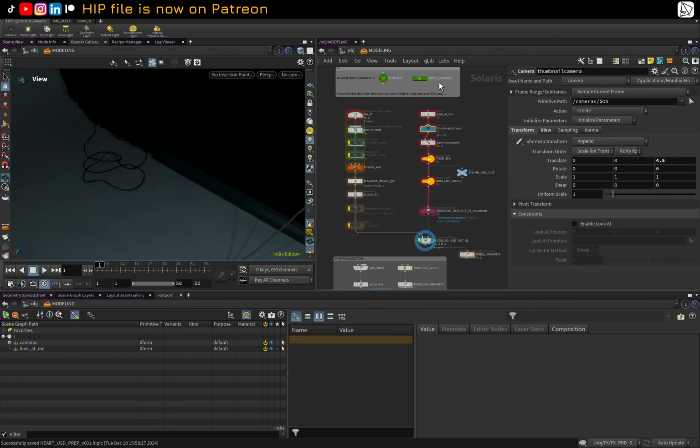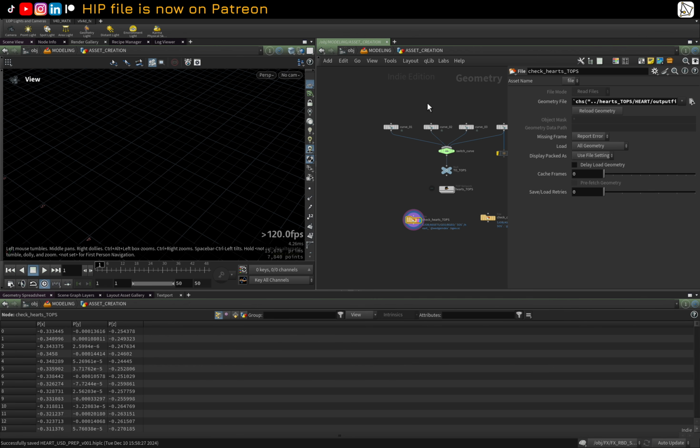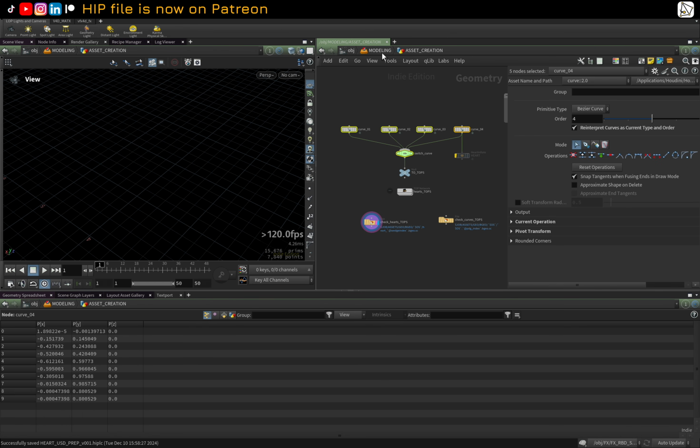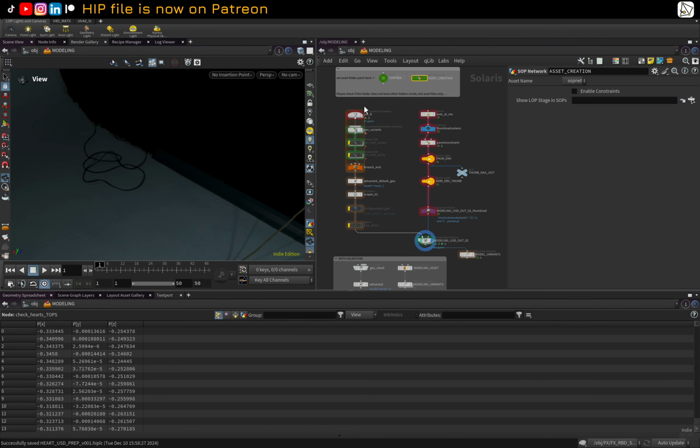So just to recap, we have a SOP network where we can create the digital asset, then we can save it to disk, and we can create some inputs and run it through TOPS and create a bunch of assets on disk.